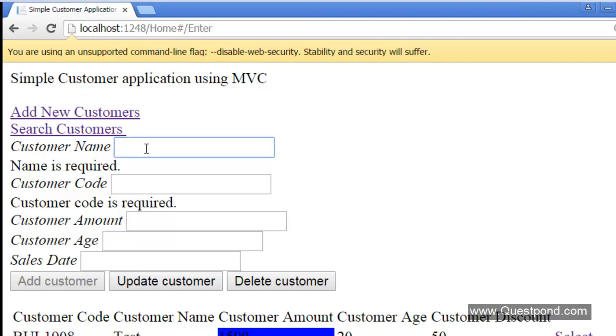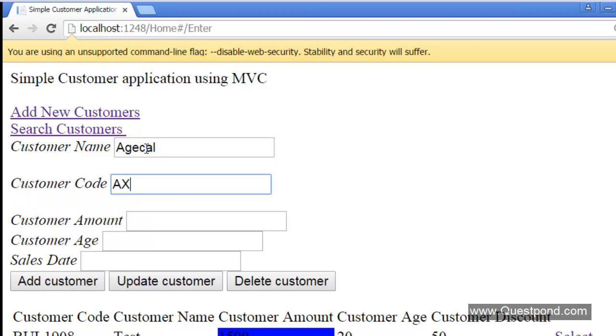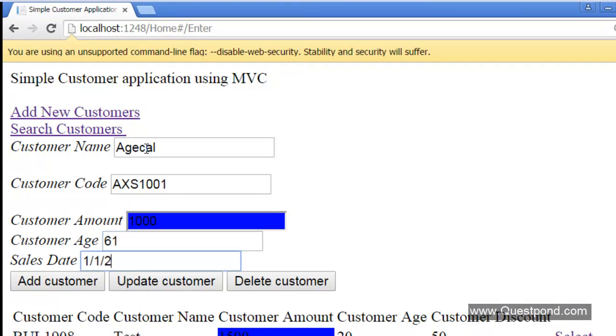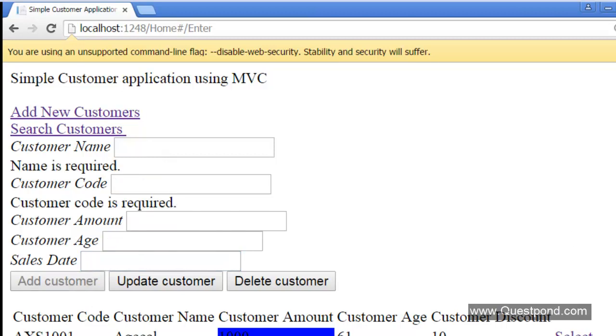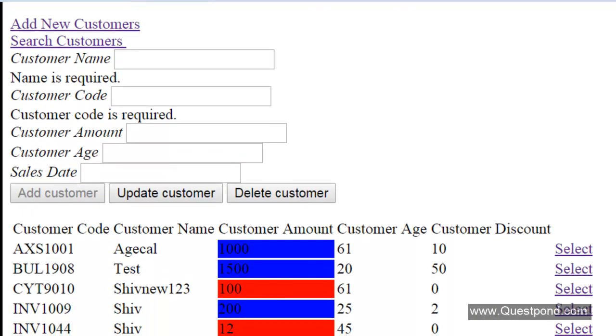Okay. So now let us first do the age calculation. I just give a name here, age cal, AZX1001, 1000. So if I put the age more than 60, and if I do an add here, I'm expecting the calculation should happen as per age of 61. You can see the customer discount is 10%, right?